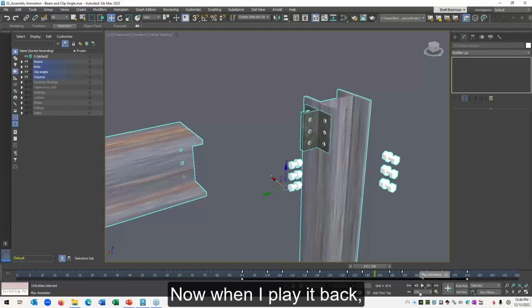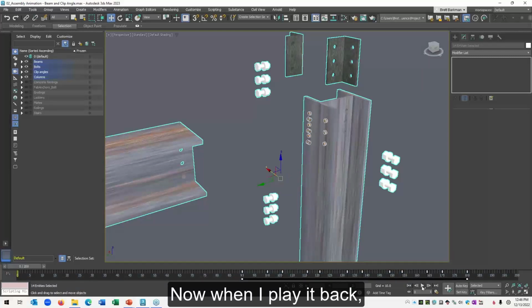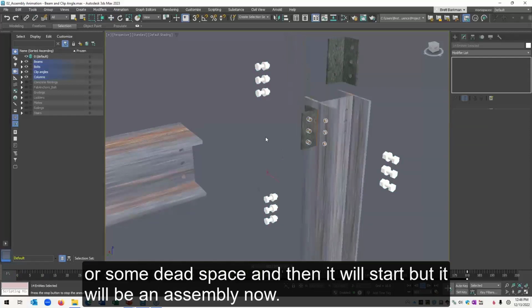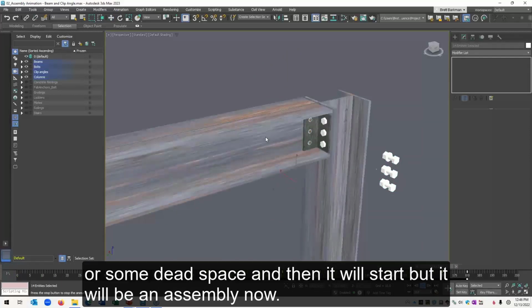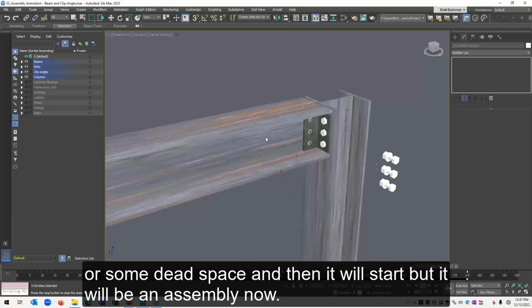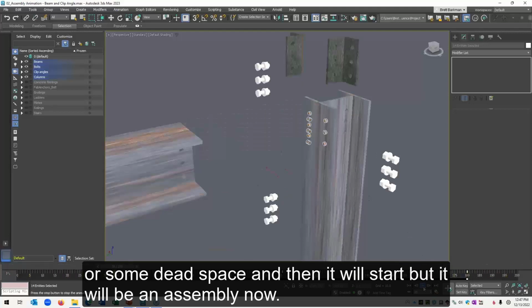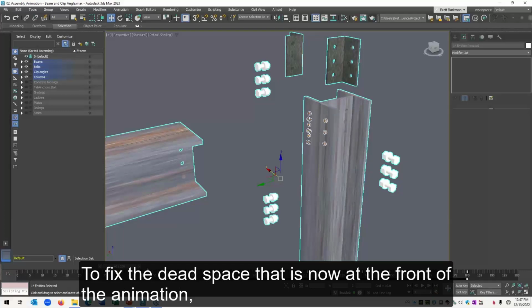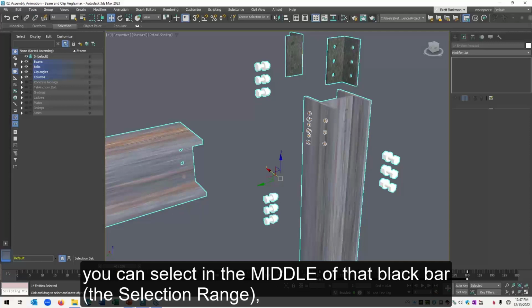Now if we play it back, there's going to be a gap at the beginning or some dead space, and then it's going to start, but it's going to be an assembly now. Fix the dead space that is now at the front of your animation. What you can do is now select in the middle of this black bar. That's the selection range that I mentioned.